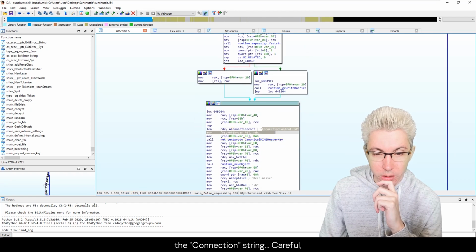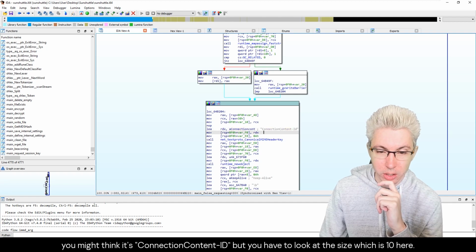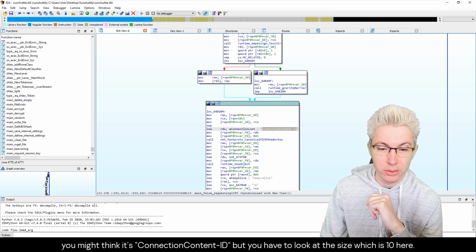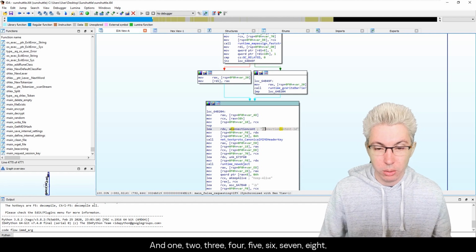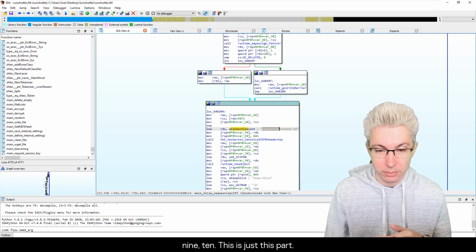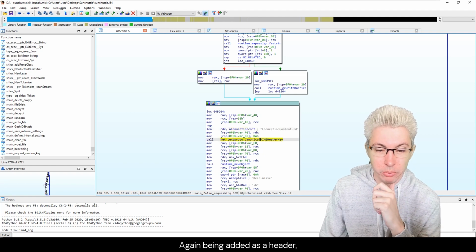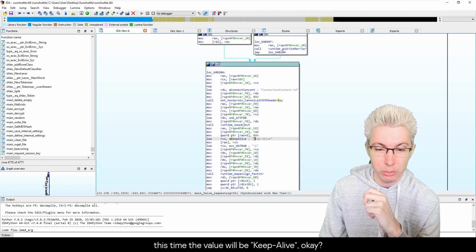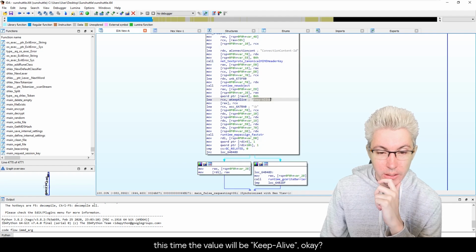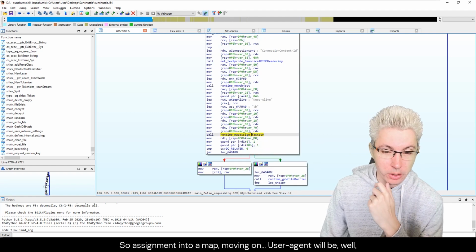Here, the connection string. Careful, you might think it's connection content ID, but you have to look at the size, which is 10 here. And 1, 2, 3, 4, 5, 6, 7, 8, 9, 10. This is just this part. So again, being added as a header. This time the value will be keep alive. Okay, so assignment into a map.